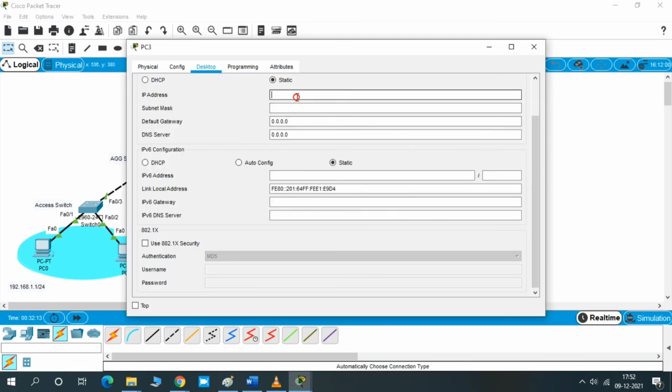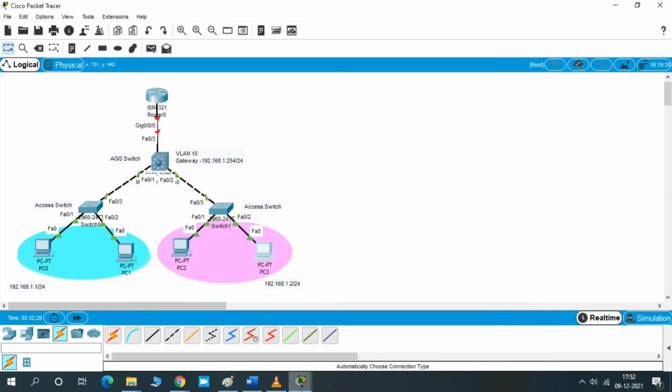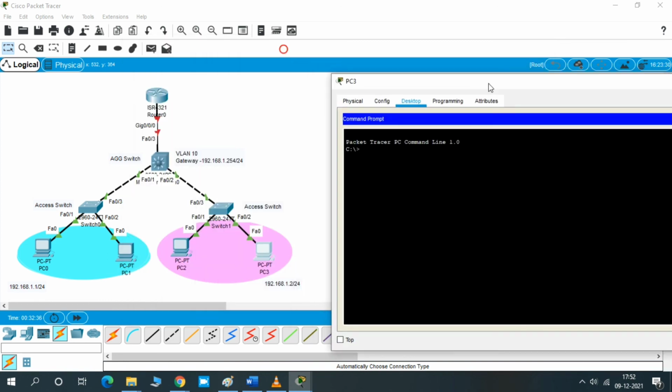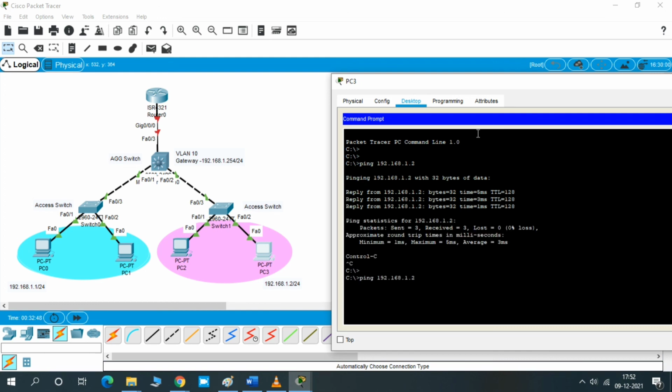Oh, I forgot to give the IP here, so I'm going to configure the IP now. It will take the subnet mask, so we have to give the default gateway. Yeah, we have to give the default gateway IP address. Okay, just close now. Now PC0 should be able to ping PC3. So I'm checking from PC3 now. I'm trying to ping the PC0 IP ending with 168.1.1. Yes, I am able to ping PC0.